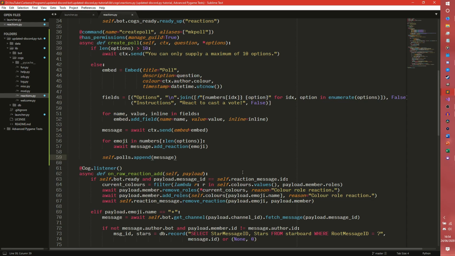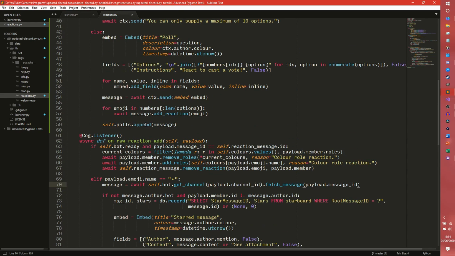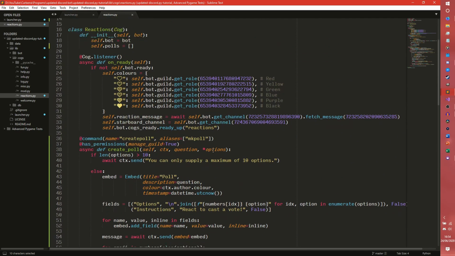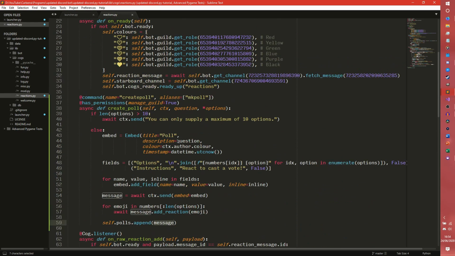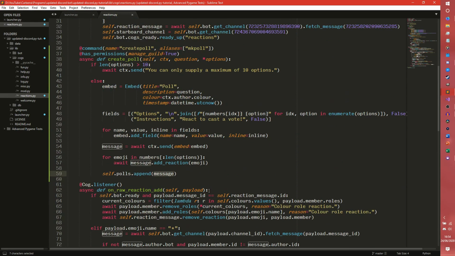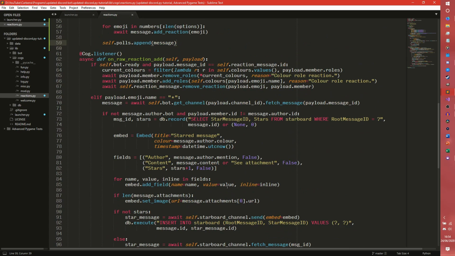Essentially, what I was trying to do was subvert the need to go and fetch the message from the channel completely. I thought I could append the message into here and then just use that message object to get the reactions, count them up, and then do a thing. But that just did not work. For some reason, this message object in the polls list, regardless of whether I added it after all the reactions were added or not, did not understand that the message had reactions. So we do need to fetch it every single time, which is annoying. But it is something we can do.